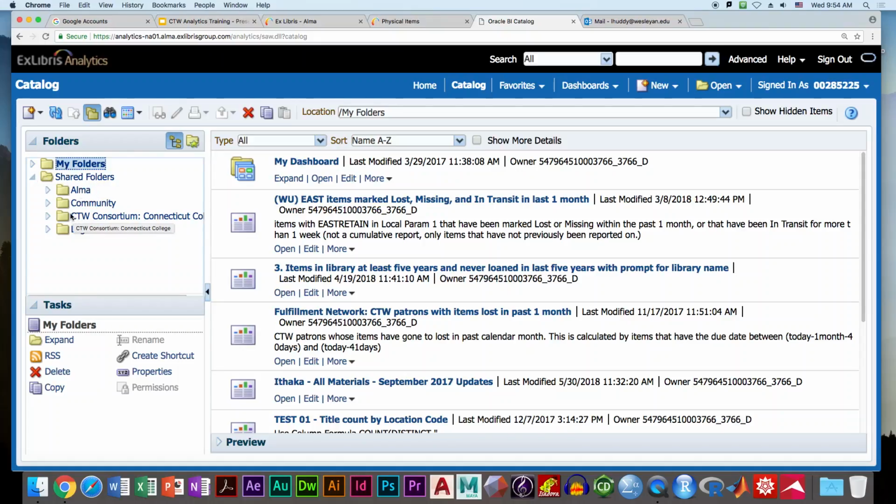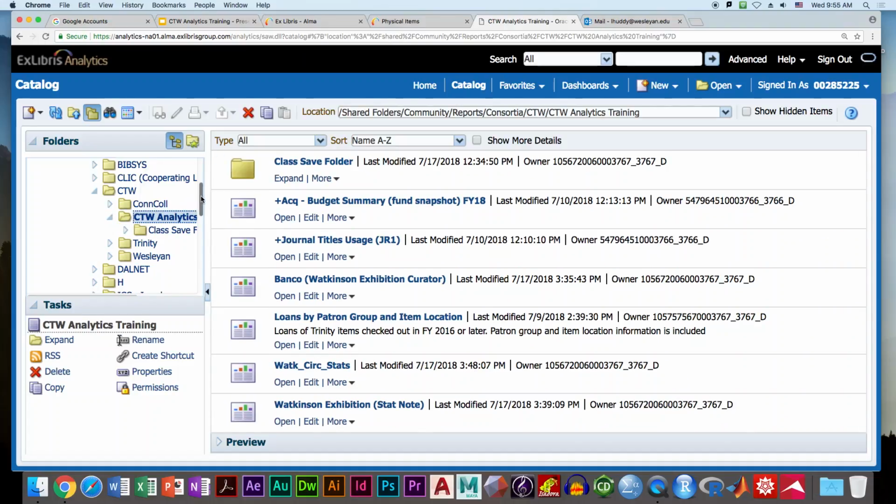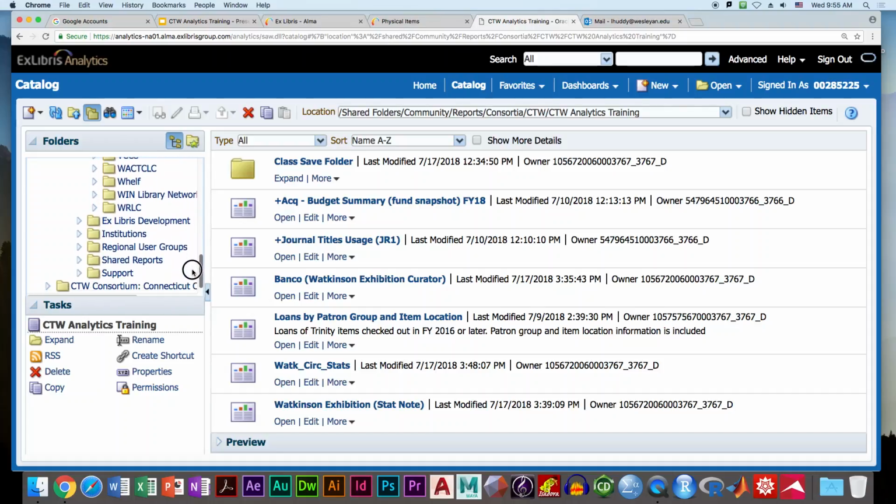Unfortunately, there's a lot of levels in here. It's in the community. It's in reports. We're a consortium, so it's under consortia. Here's a whole bunch of other consortia. We're CTW. And here's where we make things available for each other. We each have our own folder here. So if Rebecca creates something and she wants me to check it out, she'll put it in here and I can go look at it. And we also made a fourth one just for this class. But as you can see, this whole thing gets really long.